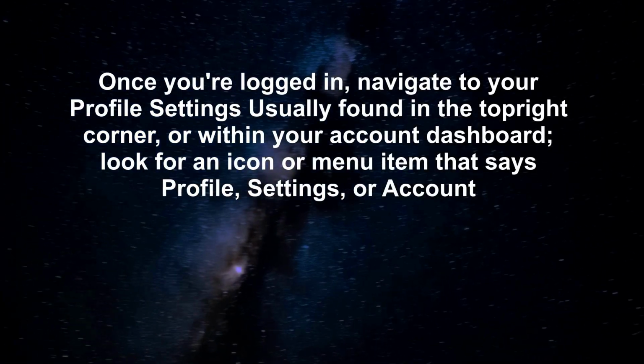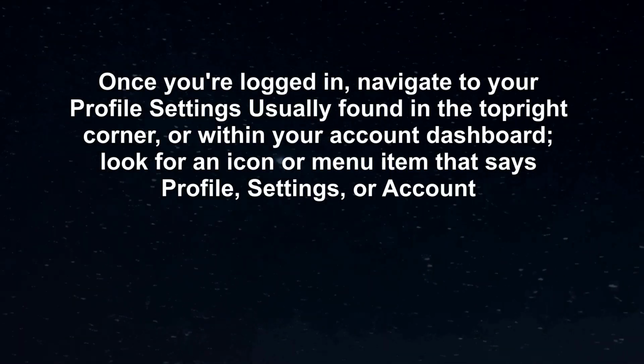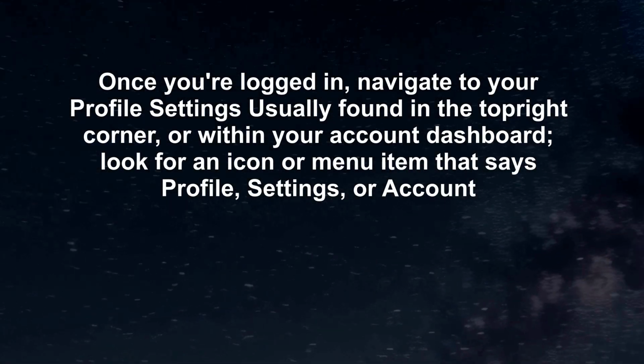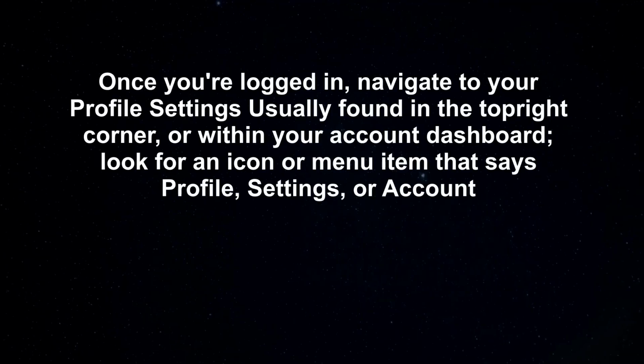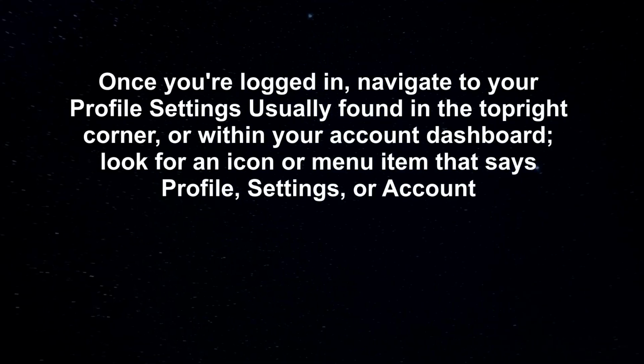Once you're logged in, navigate to your profile settings, usually found in the top right corner or within your account dashboard. Look for an icon or menu item that says Profile, Settings, or Account.